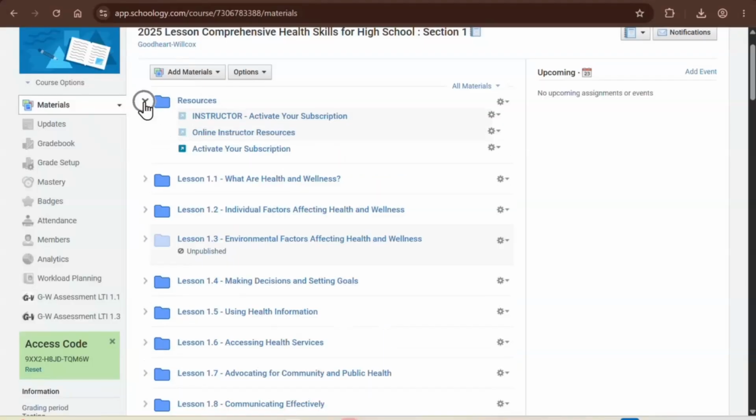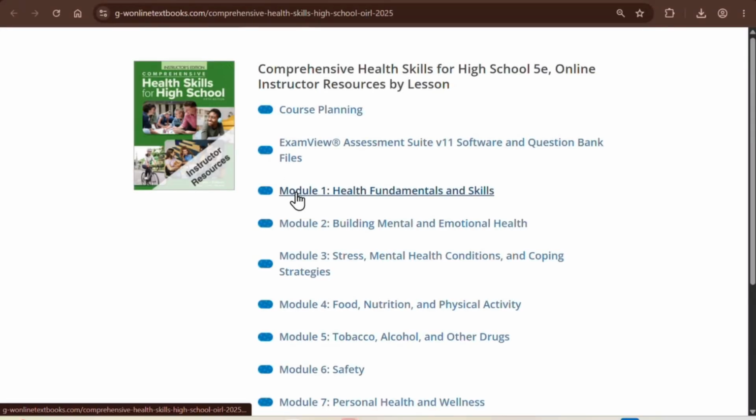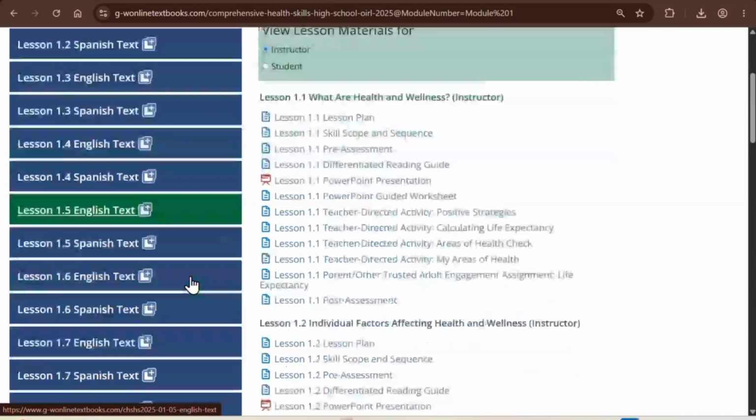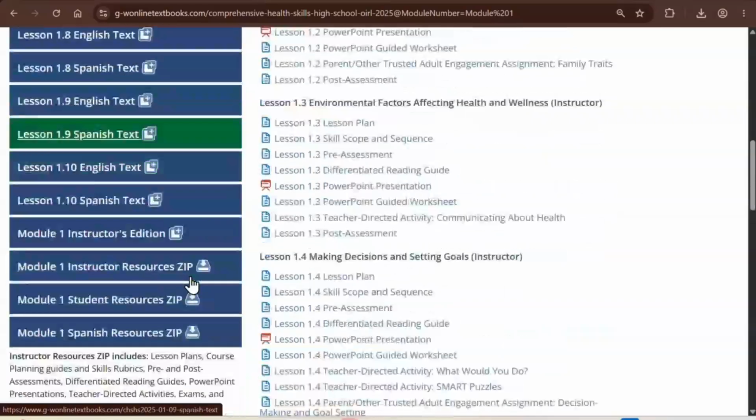We're going to open our resource folder. And this time we're going to go to the online instructor resources. Those are your own teacher resources. And I'll click on that. And I was just navigating 1.4, so I'm going to go to Module 1. And I've clicked on Module 1, and I'll scroll down, and you will see on the left-hand side, I have zip folders. And this one is titled Student Resource Zip Folder. I'll click it.